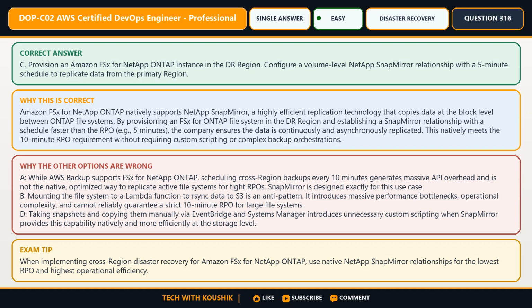By provisioning an FSx for ONTAP file system in the disaster recovery region and establishing a SnapMirror relationship with a schedule faster than the RPO, for example, 5 minutes, the company ensures the data is continuously and asynchronously replicated. This natively meets the 10-minute RPO requirement without requiring custom scripting or complex backup orchestrations. Here's why the alternatives are not suitable.